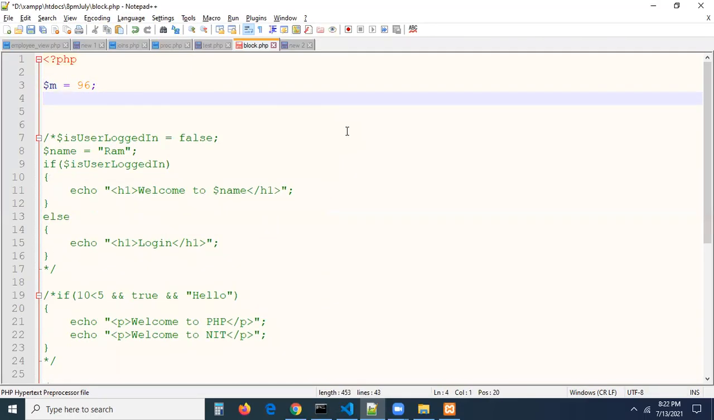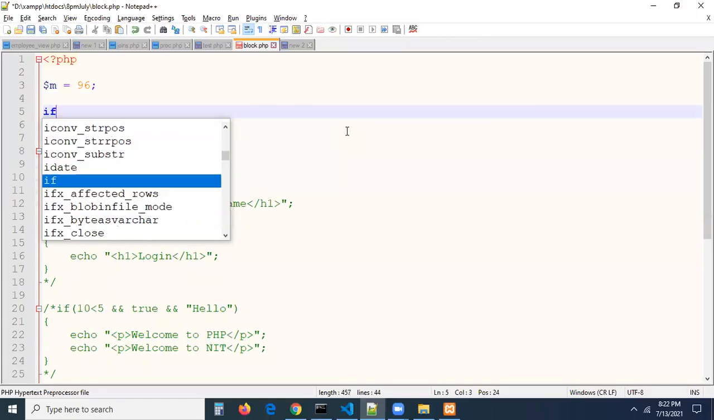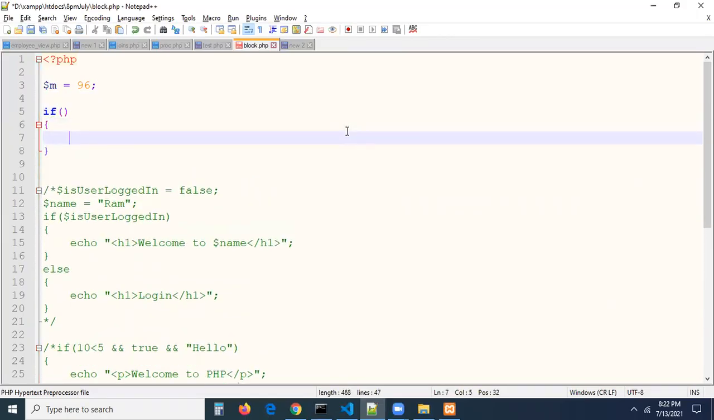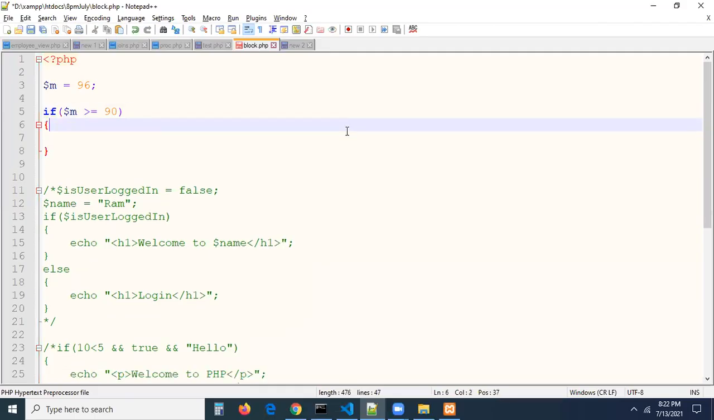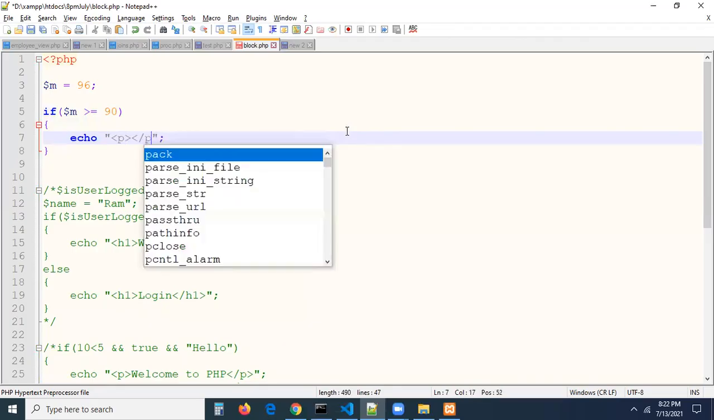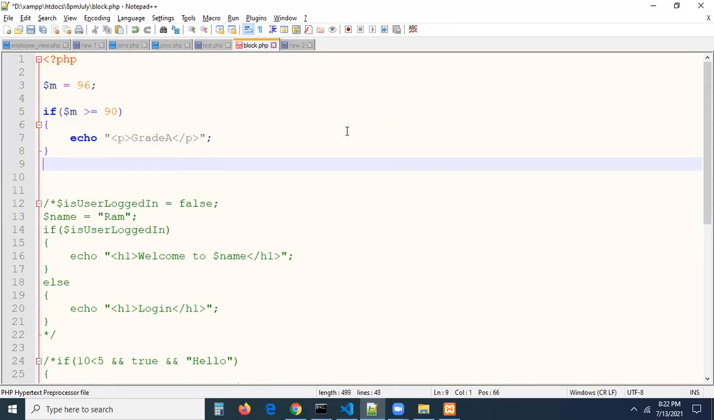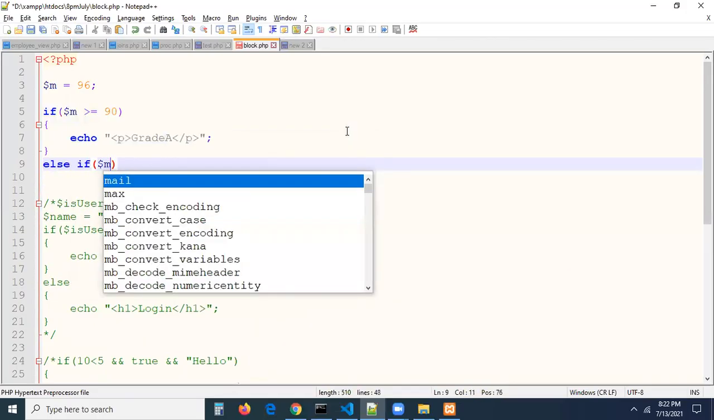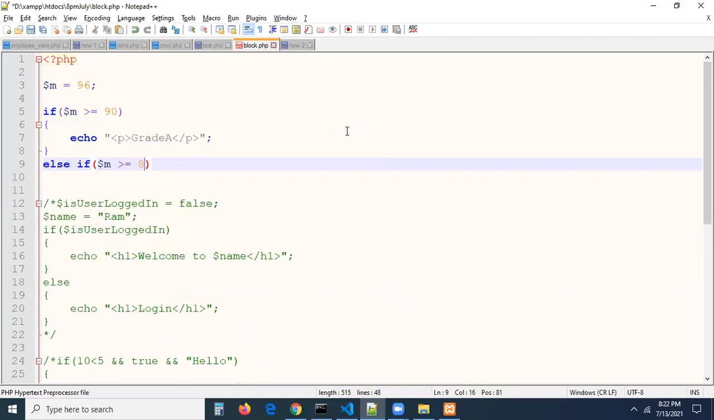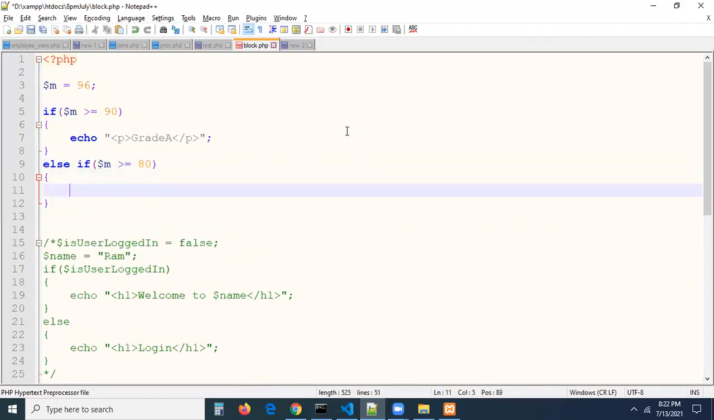Let me write this. The else if statement should start with an if statement only. Without an if statement, we cannot write an else if statement. I am writing $m greater than or equal to 90. Marks are 90 or more, so this is going to be grade A. Now else if, the marks may be 80 also, $m greater than or equal to 80, then this is going to be grade B. Can you see, on a single variable we are checking more than one condition, right?